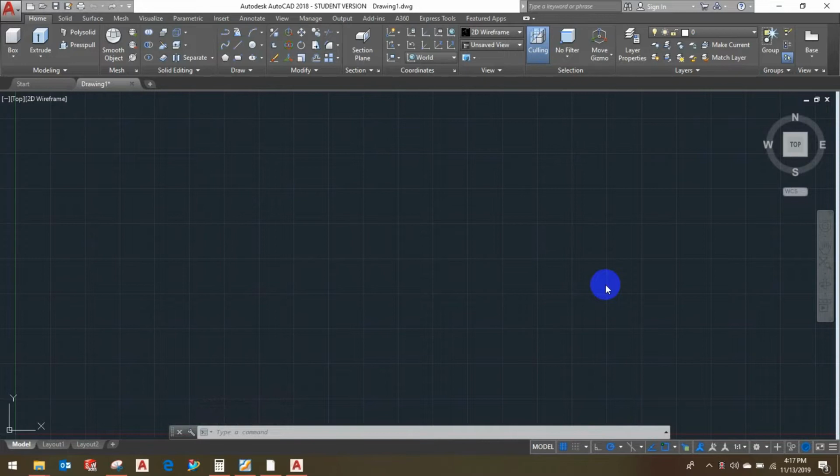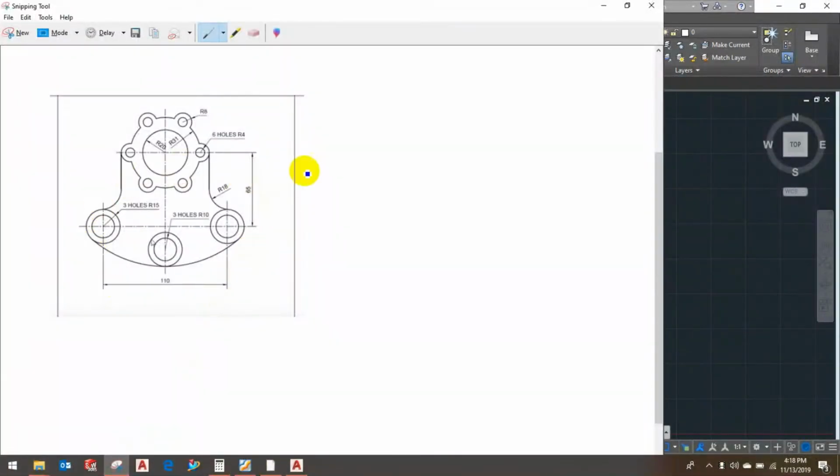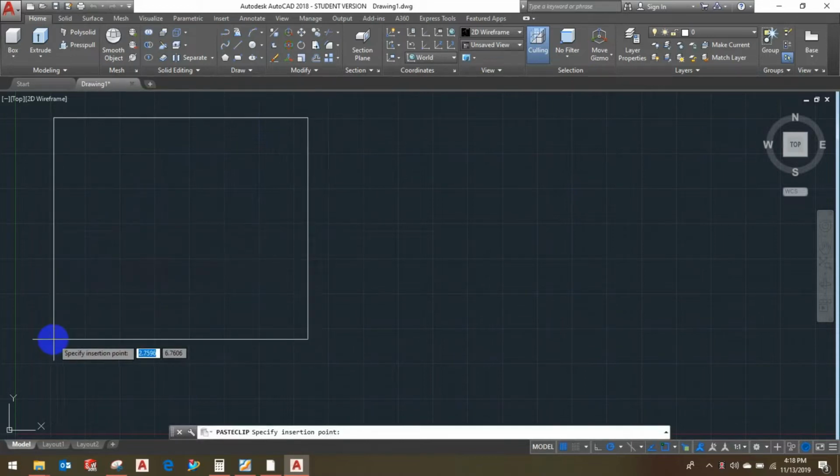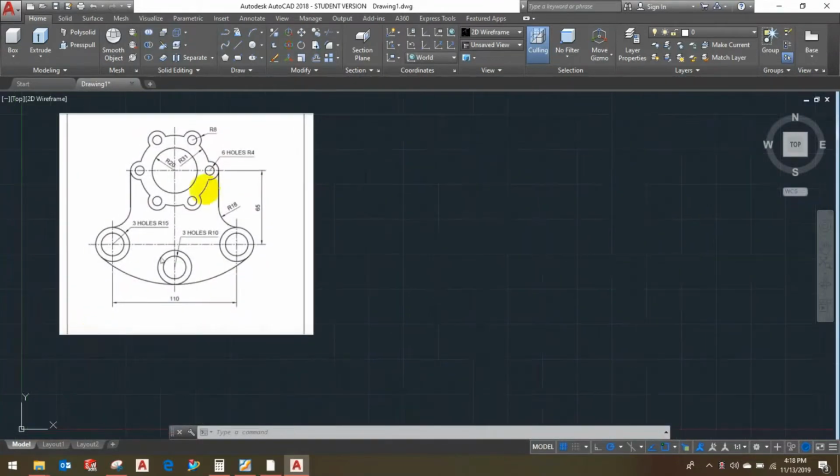Hello everyone, in this tutorial we will create a 2D object so that everybody can practice. Today we are going to create this object. So first of all I am copying this and pasting it in our AutoCAD working sheet. Okay, so we have to create this object.